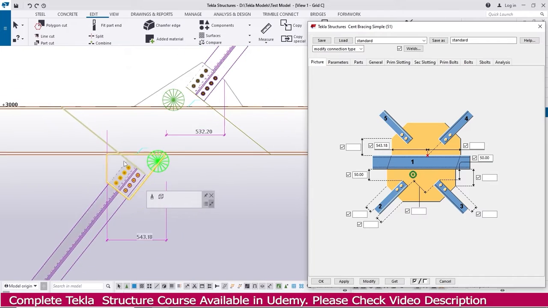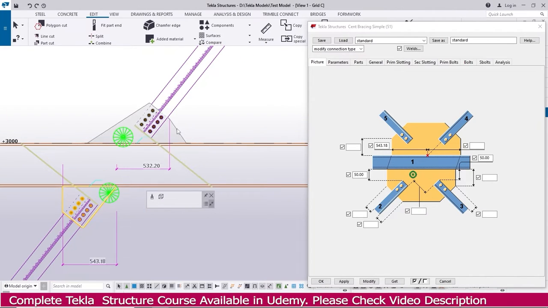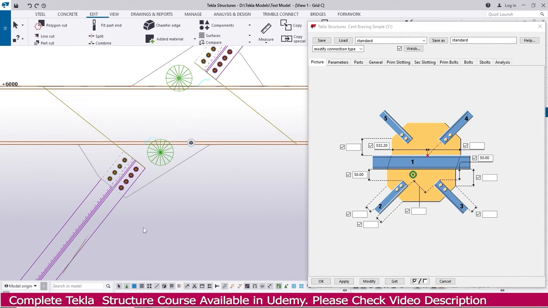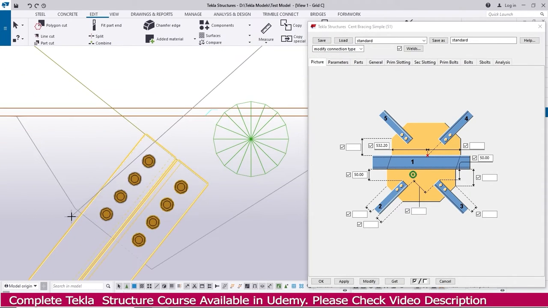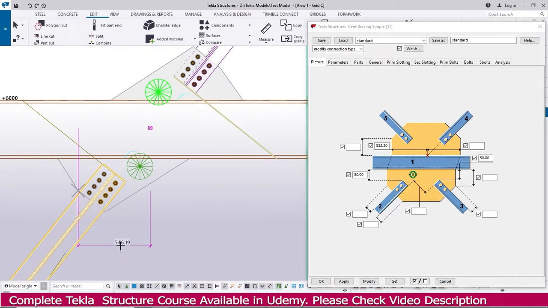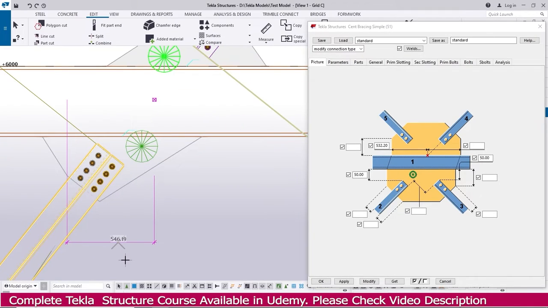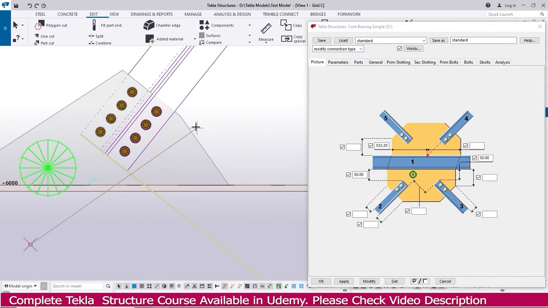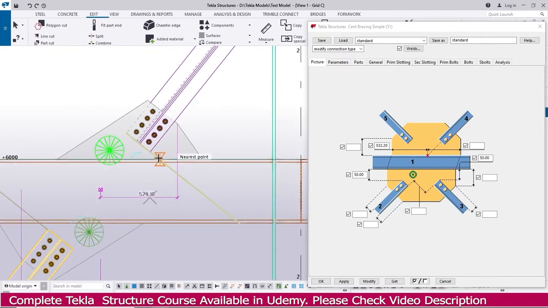So like that you can make like this, and I select here, make it this dimension 532.2 and modify. So now it is ready. So similar way we can make here also. Select this angle and go to horizontal, and I click here and I click here and I place it like this. Now you can see 546.19.